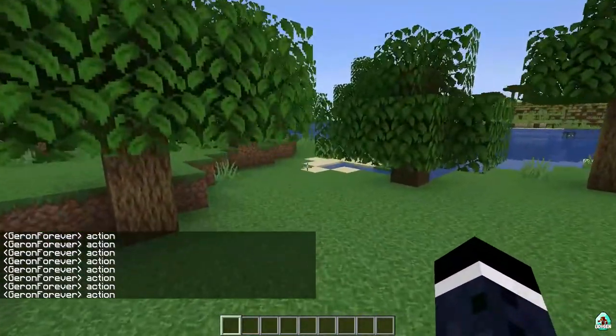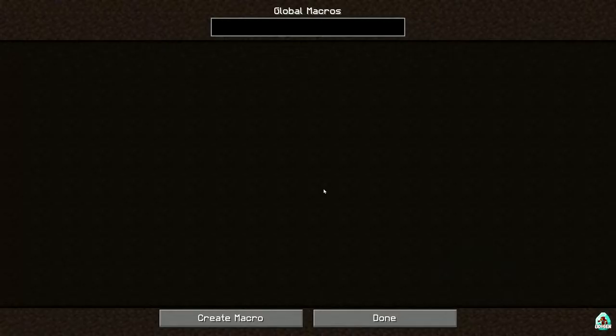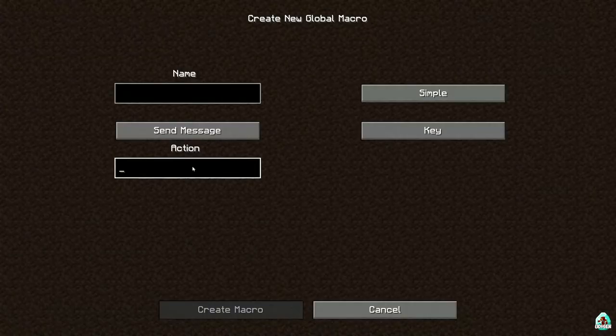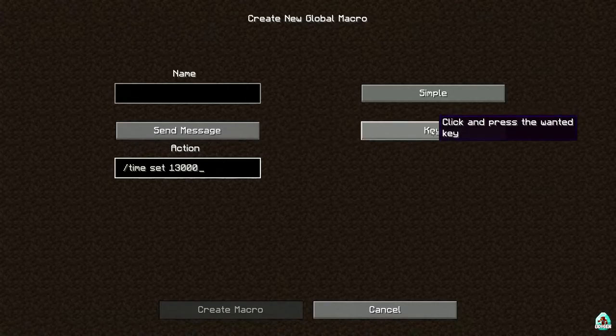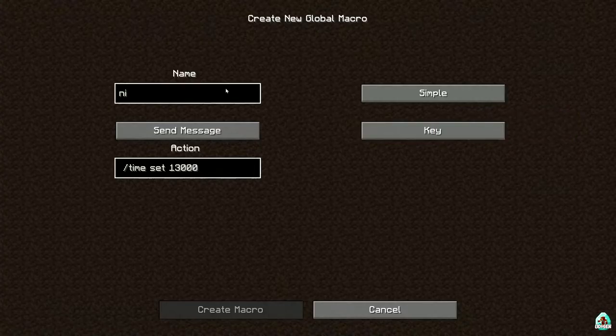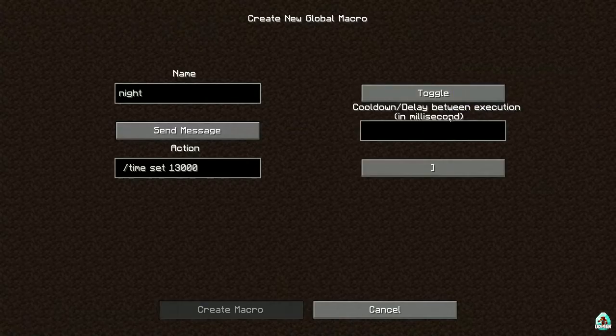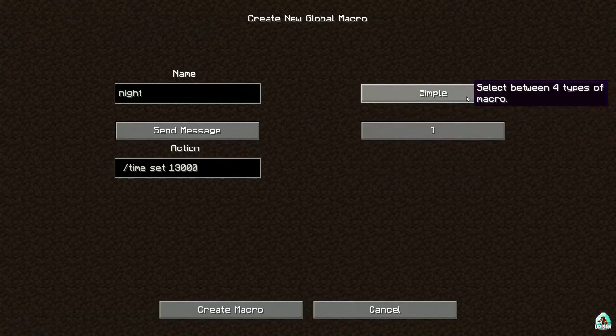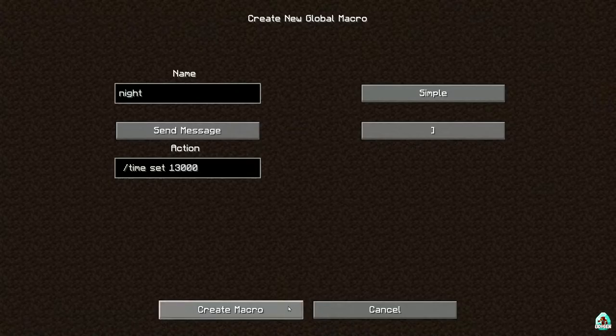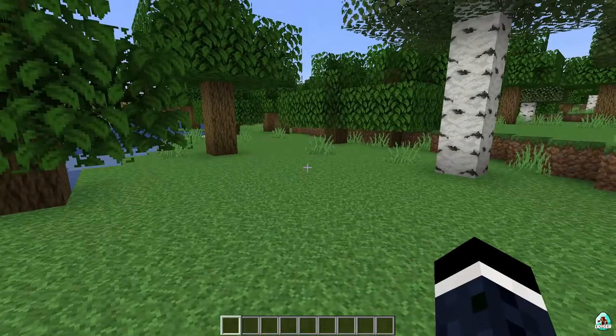Time to show you how this macro work. Extremely easy. Press N button, global macros option, create macro. Here the action, it is a chat command which we can see in the chat. Slash, for example, time set night, like so. Keybind, it is night time. For example, I want to create macro which create night time only with one keybind. For that, I choose my command for the chat here, time set and so on. Key, for example, this. Simple toggle, cooldown, delay between execution, repeat, delayed. Simple. Press one time and create night time one time. Create macro. Done. Return. Press.